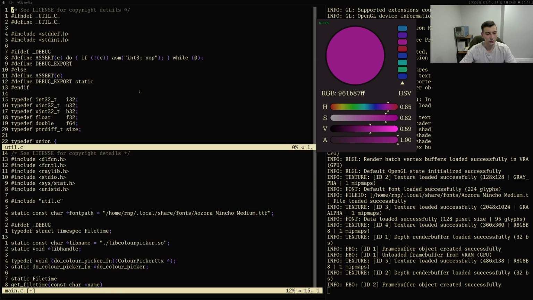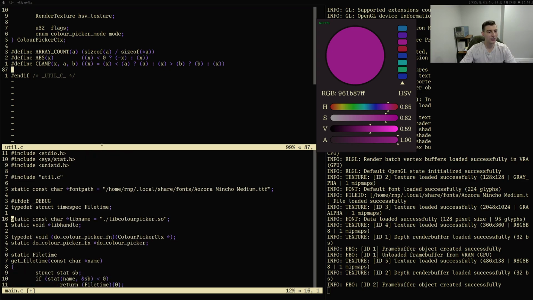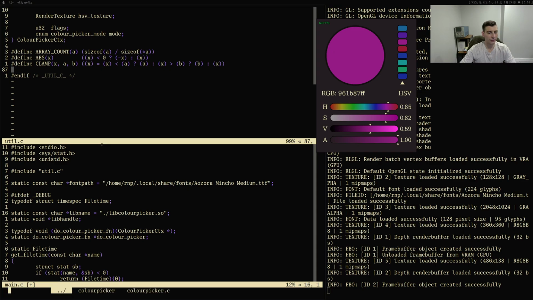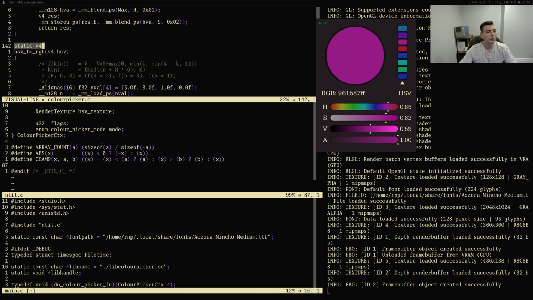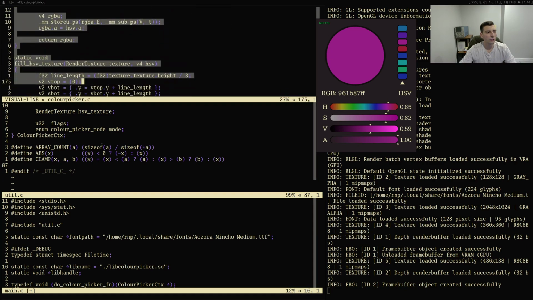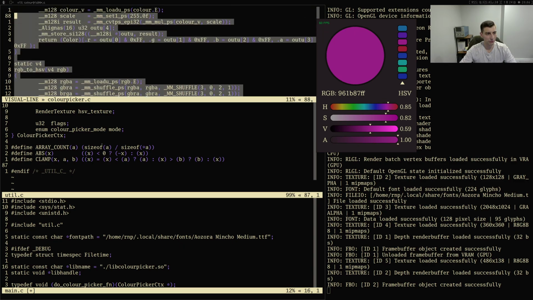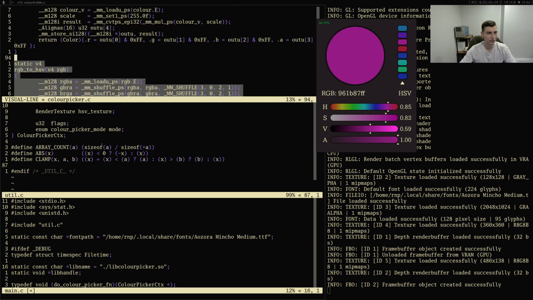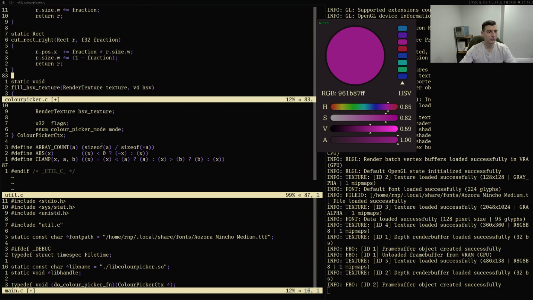Oops. Probably I should have this as a header, but anyways. No rat holing allowed. HSV to RGB. Take this out of here. Actually, there's multiple. We want this one as well, RGB to HSV. Oh yeah, we want color from normalized as well. Want all of those. Those are all gonna go in here.